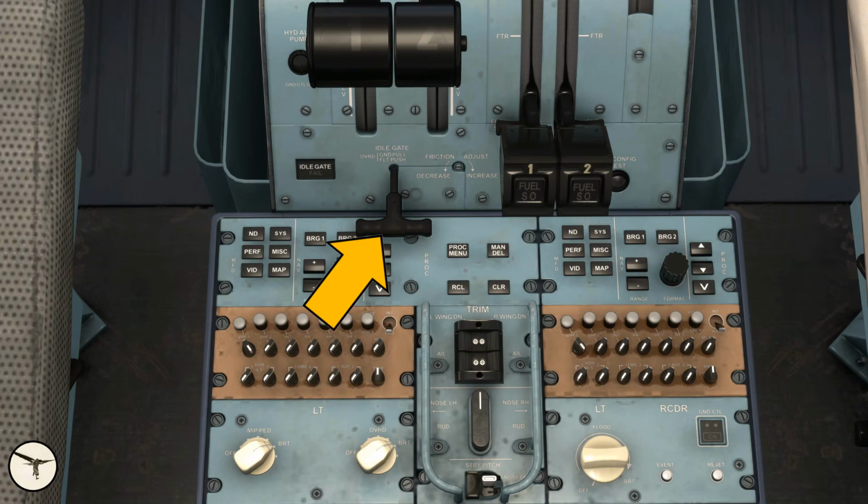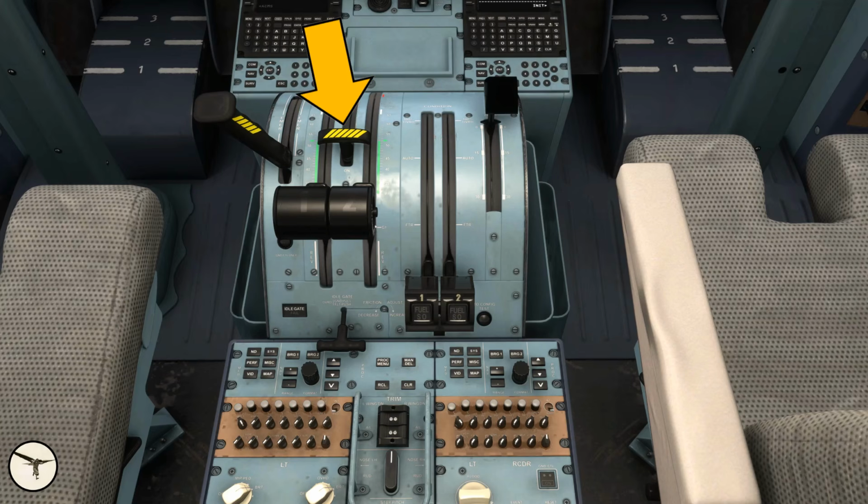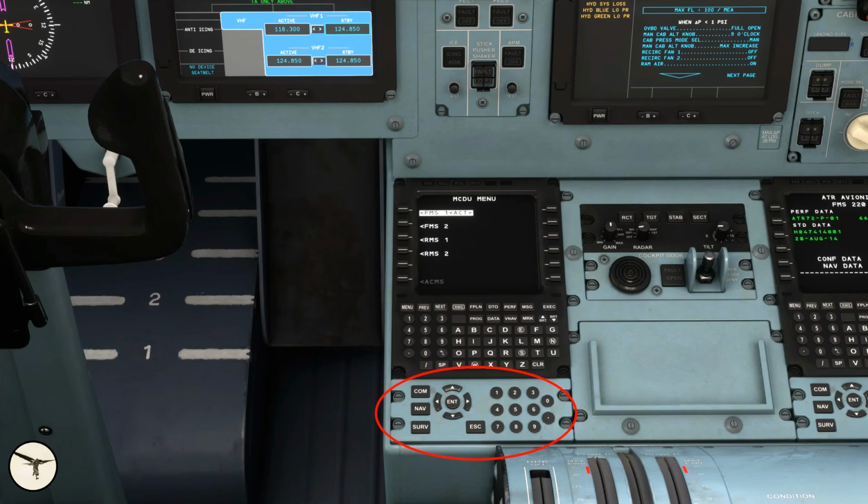The idle gate lever is checked in open position, there should be no amber light. The emergency audio cancel switch is guarded. Gust lock lever is on, flap set to 0. This is the MPC multifunction control panel.